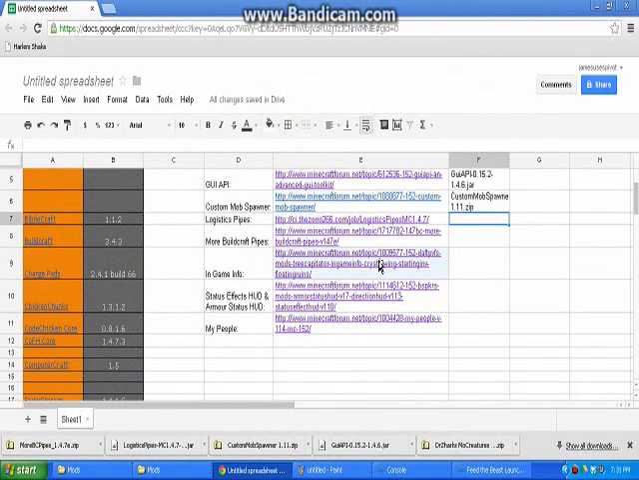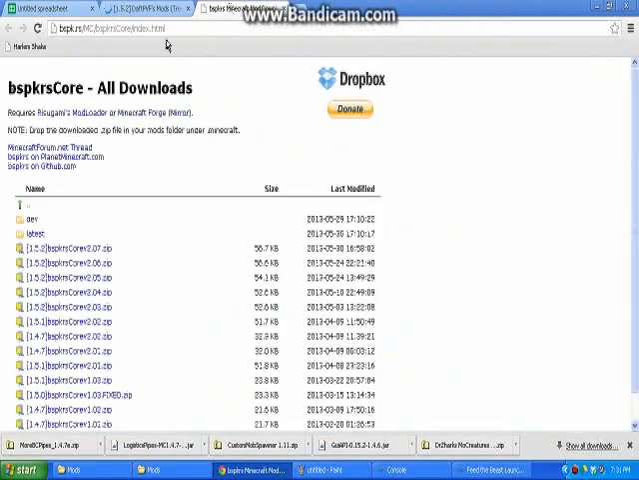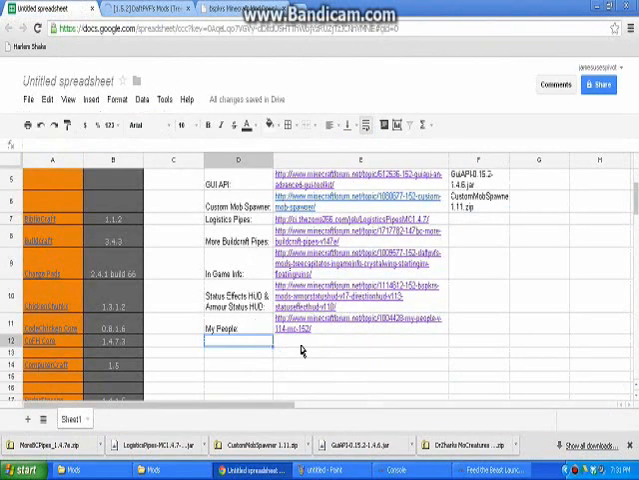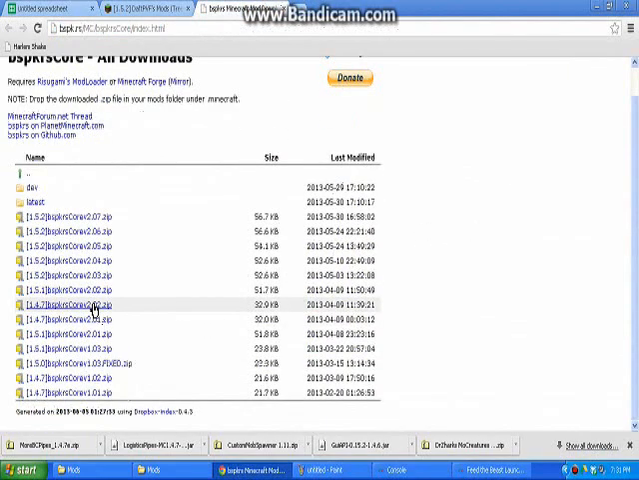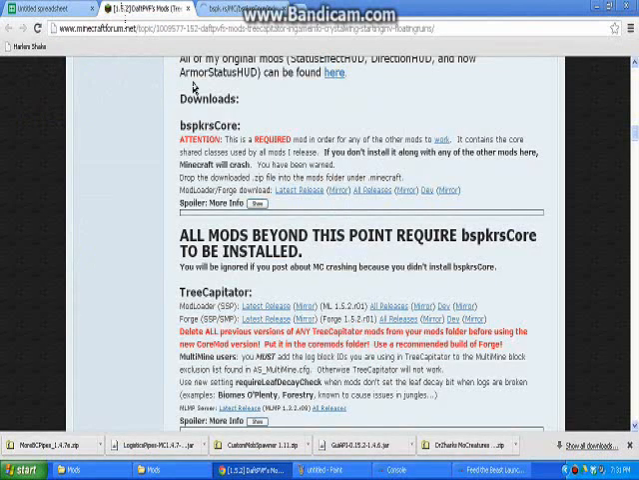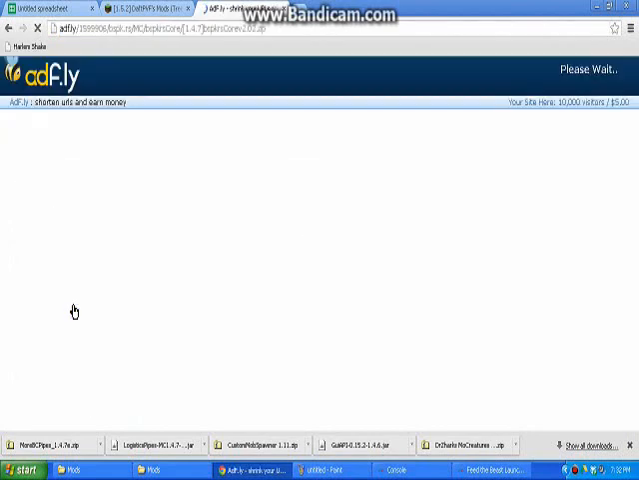For the next 3 mods you're going to want to install, you're going to want to go to this web page, which I will now put in the description, and it will be the BSPKRS core. You're going to want to download BSPKRS core. And from here, you're going to want to click on the 1.4.7 link. Yep, the latest one. The latest 1.4.7 link. Simply click on that.